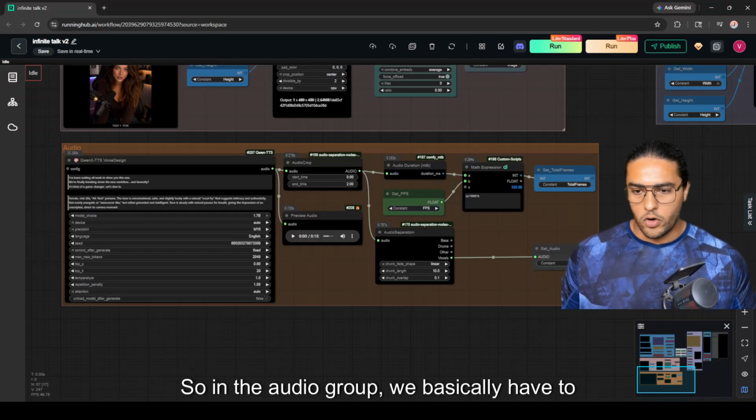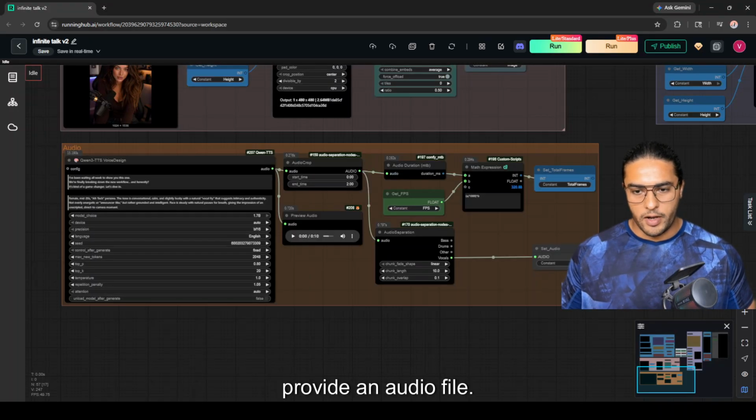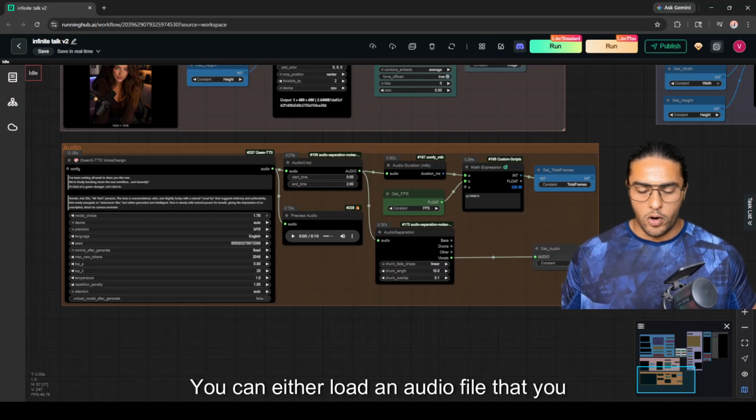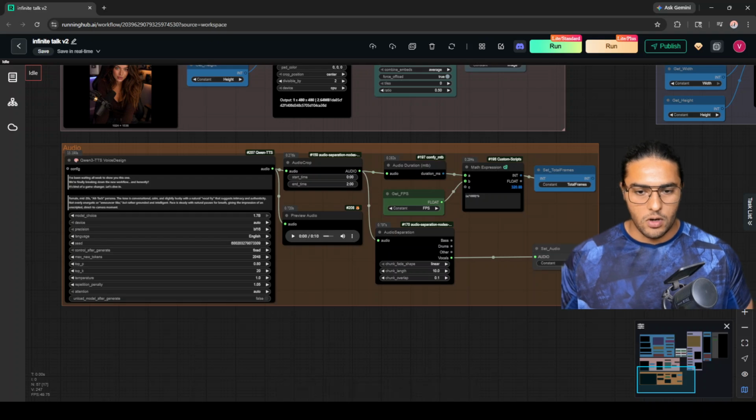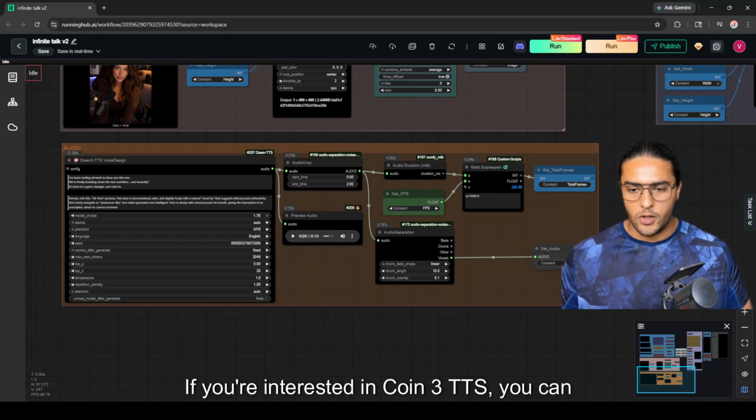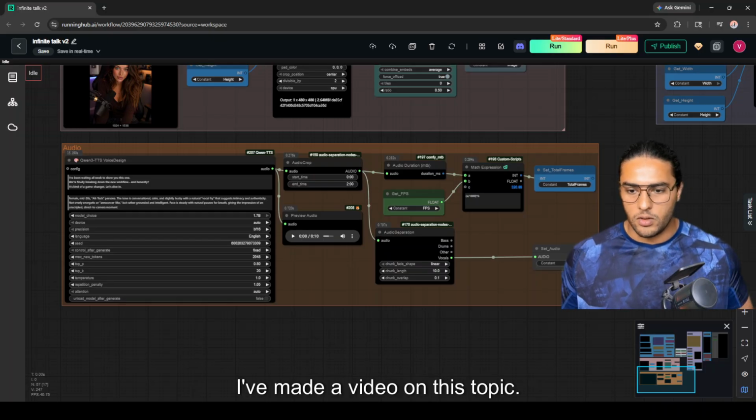So in the audio group, we basically have to provide an audio file. You can either load an audio file that you already have. In this workflow, I'm using Qwen3 text-to-speech model to generate audio on the go. If you're interested in Qwen3 TTS, you can refer to my previous video. I've made a video on this topic.